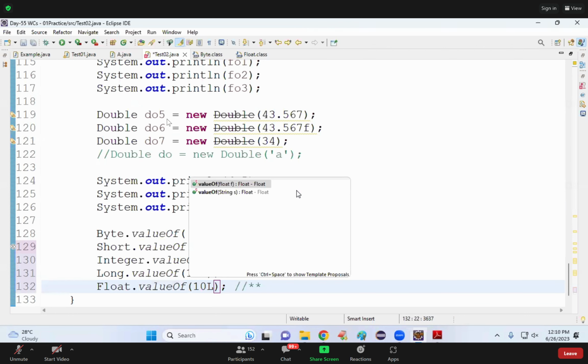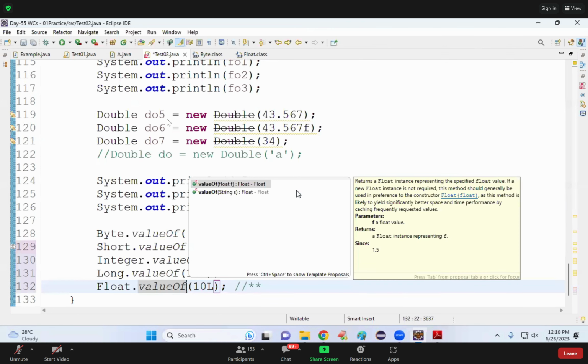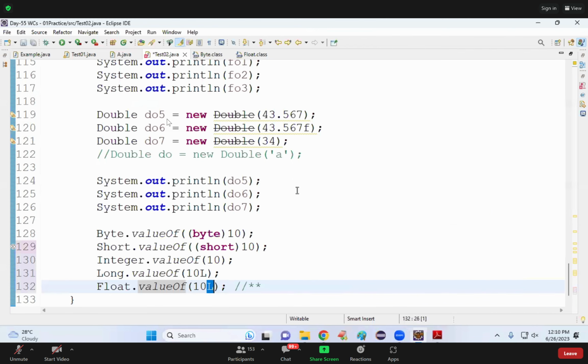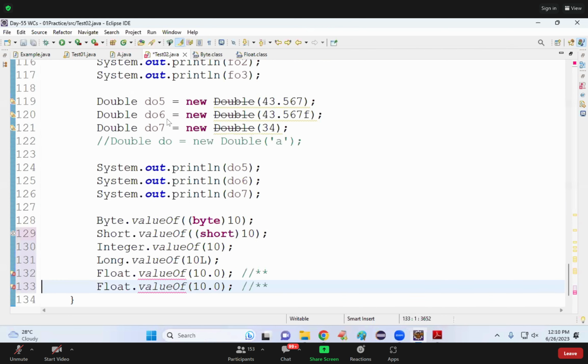How many valueOf methods are available? Only the float parameter. Is the double parameter available or not? If I give 10.0, it leads to a compile time error. If I write new Float of 10.5, no error, no compile time error, because we have Float of double.